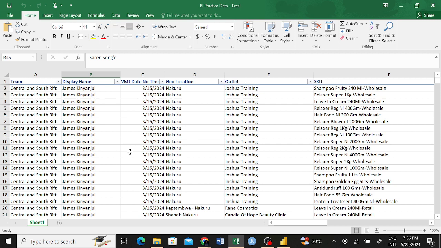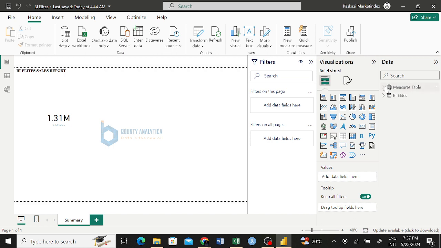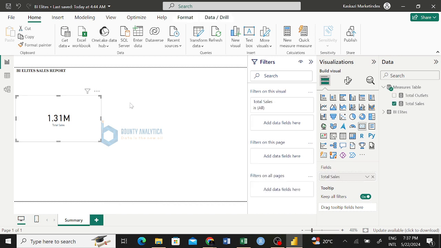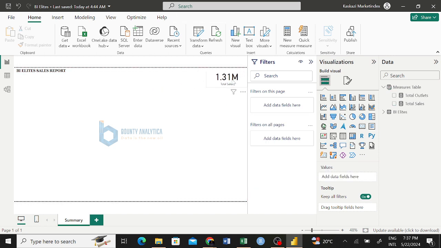69. So there is where another DAX expression like total sales comes in, right? So here is the measures table, and now we have total sales. You can see Power BI has grayed out at some point because this card has a background and the background is white. Anyway, I'll tell you how to edit a card. Now this one, you can resize it and place it maybe at the corner here. So our total sales is 1.31 million.